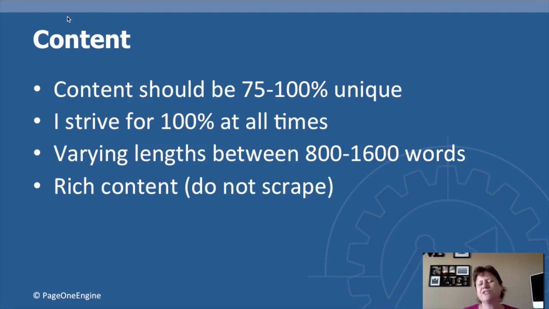And make it rich content. I'm going to make this statement: do not scrape content. There's a lot of people out there who teach it, and in some cases it's really good and you can do it. But I don't do it, and I can rank entire entities just on content alone. So all these other things I'm showing you are all great and they help, but I have been able to rank things purely on content because it's 100% unique and it's rich, good content.